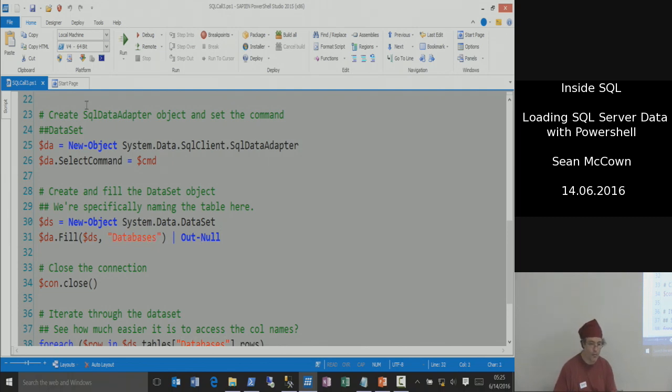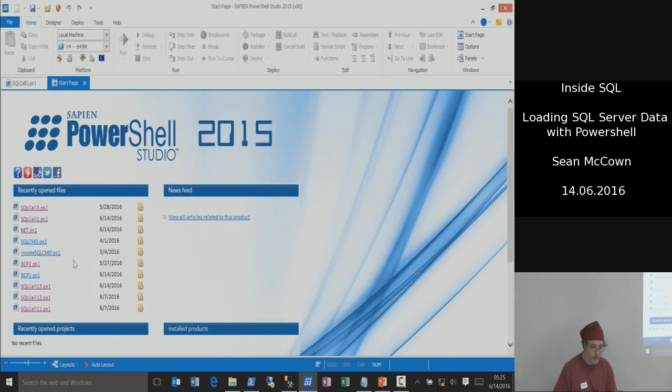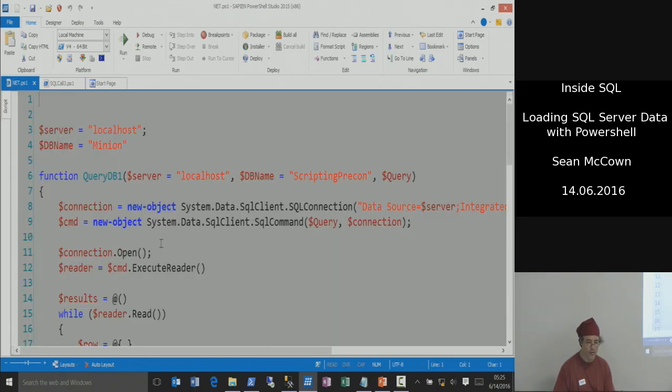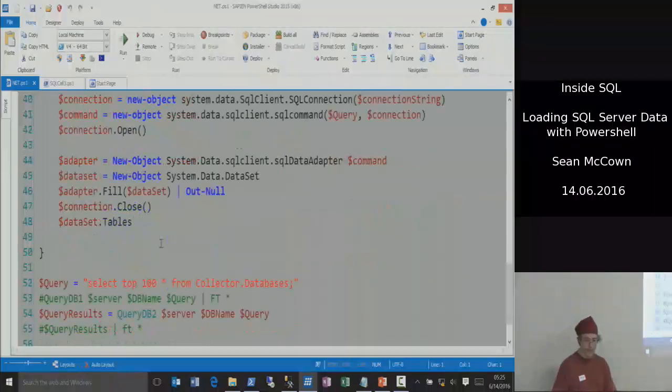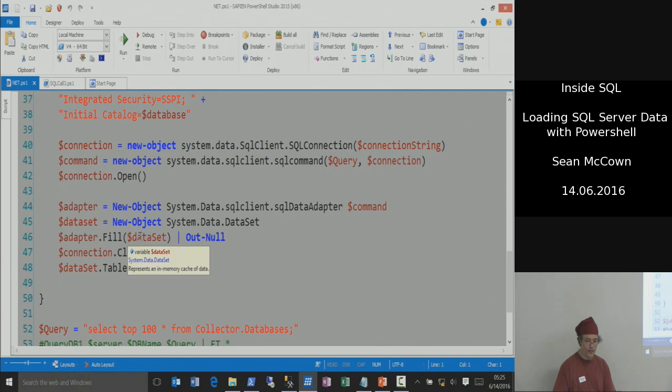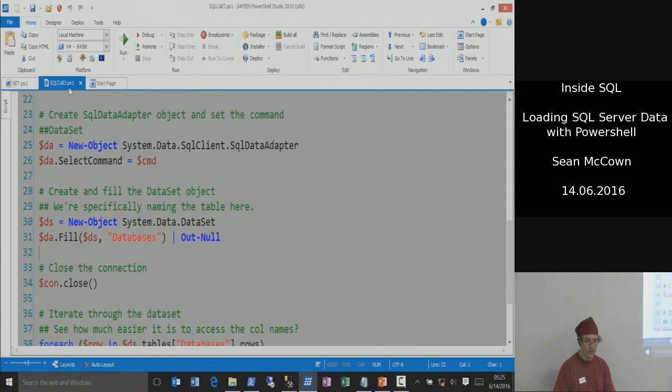Let me see. Let me go back to this other one. It was the .NET one. There we go. So you see here when we filled the data set, we just filled the data set. But here we're going to fill the data set, and this is an overload, right? The first one has only one parameter that you pass in, and that's the data set object. This overload has 2 parameters, and it's the data set object and the name of the table.